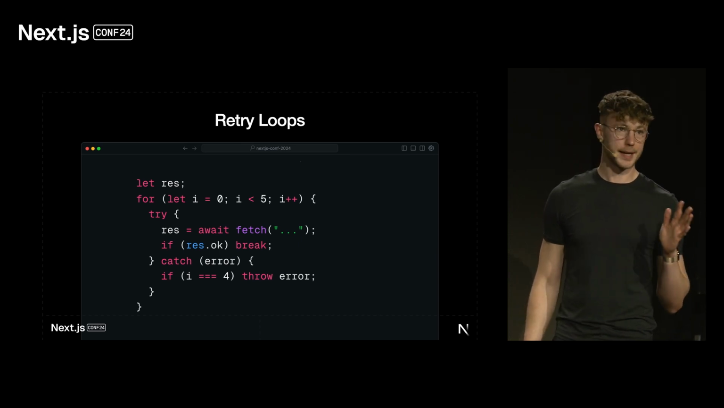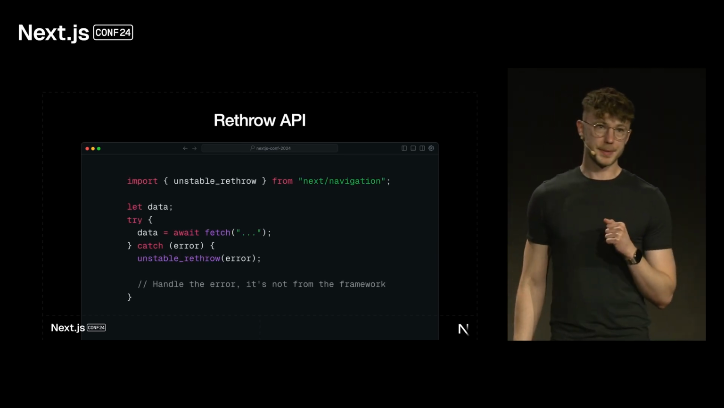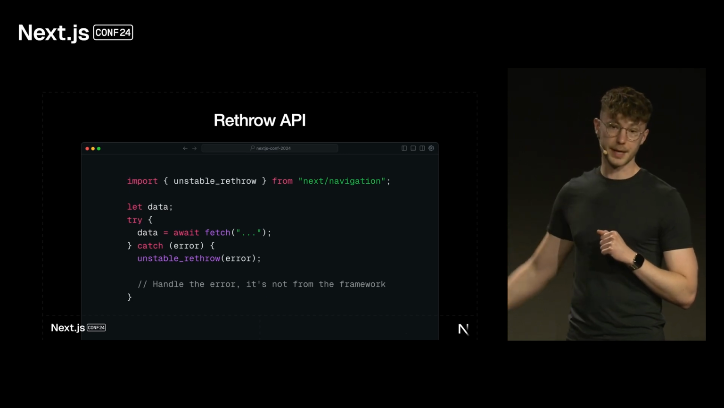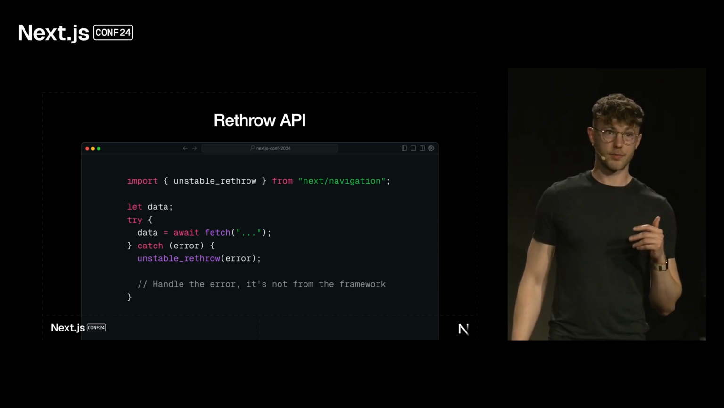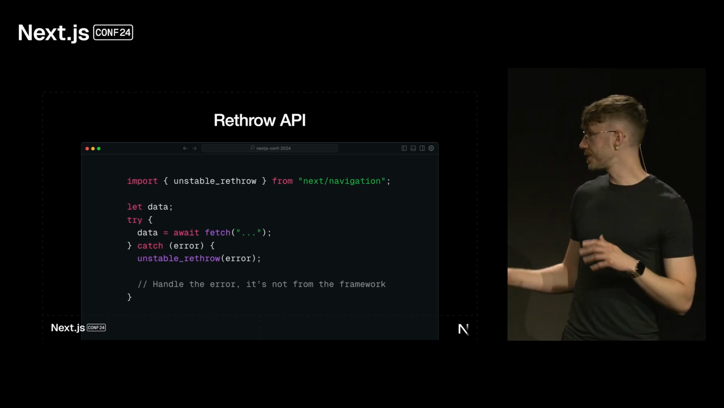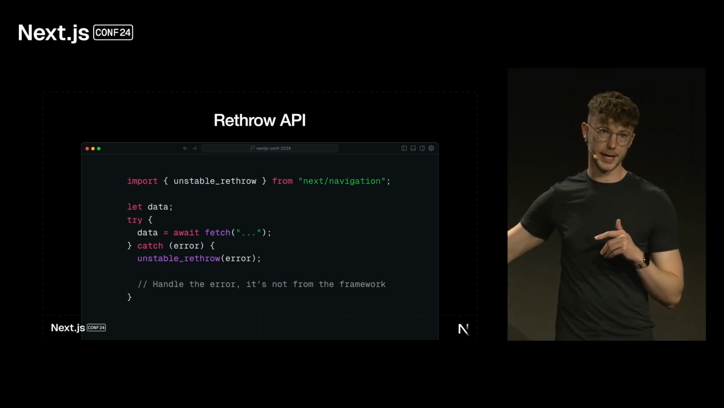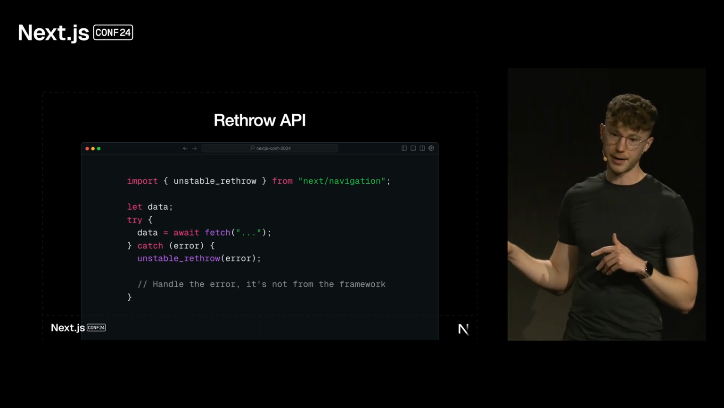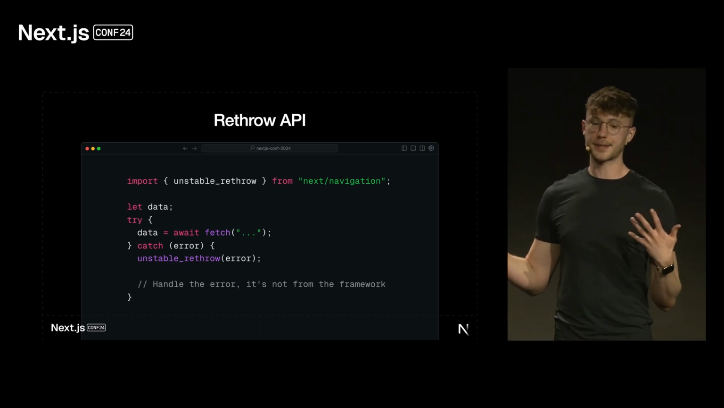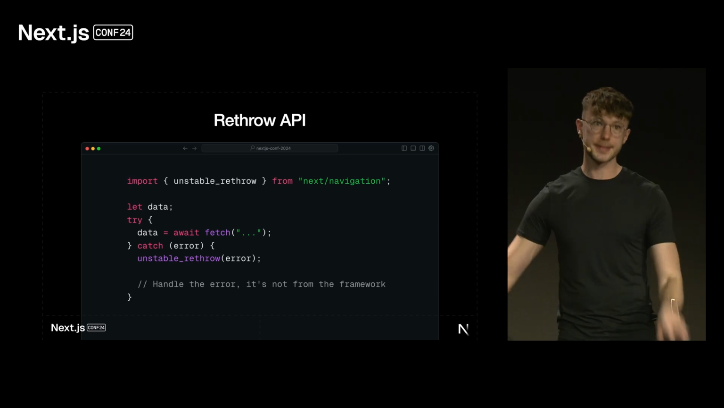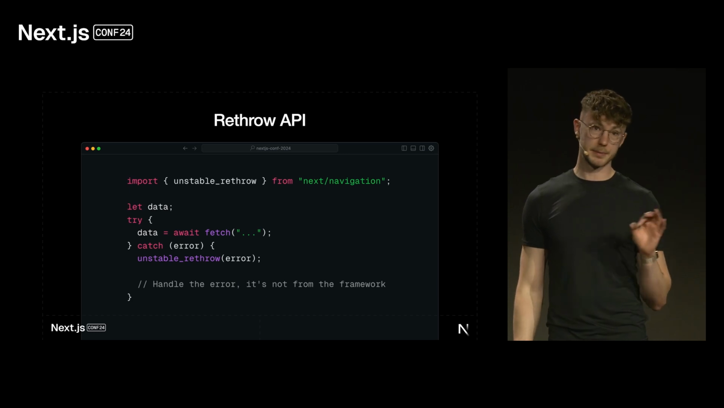Suffice to say, we had a problem with the design. This led to the introduction of the unstable rethrow API, which is still unstable, will probably get removed at some point or tweaked in some way. It lets users write try-catch blocks around application code, using the unstable rethrow API to rethrow internal framework errors, but not interfere with the application errors that they were expecting. So unstable rethrow simply is a utility that would rethrow any Next.js internal errors that we were using as signals. This solution introduced, though, a new problem, because it required developers to remember.